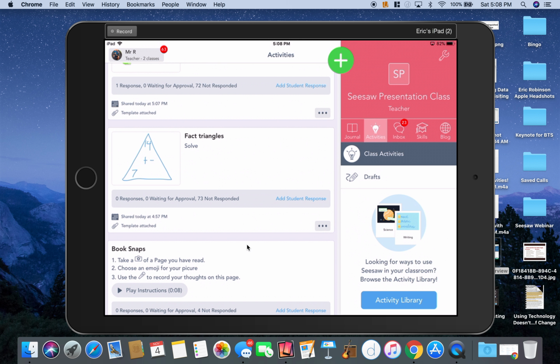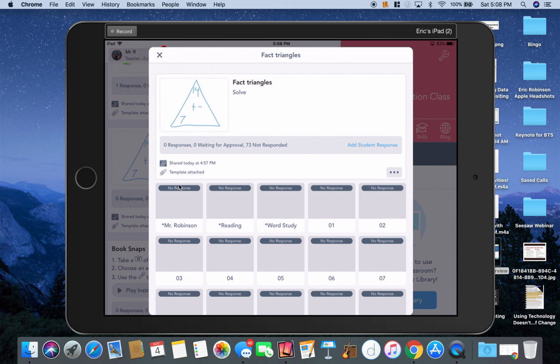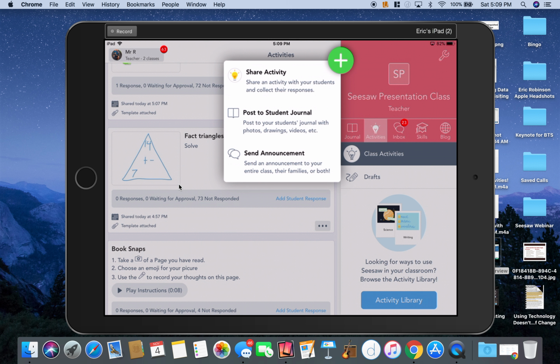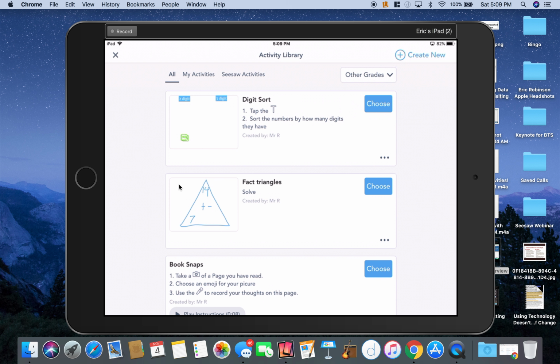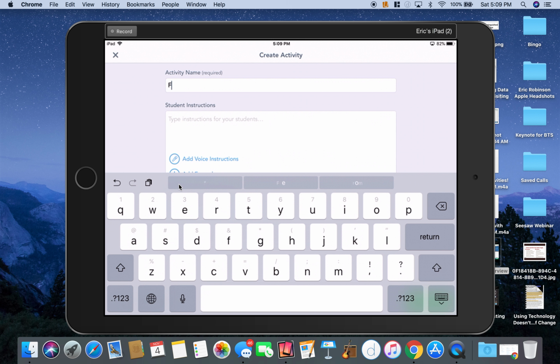This one right down here, this fact triangles. So this was a time I just wanted to collect a quick exit slip. Literally, as the kids were finishing up their work, I just quickly went in. I typed fact triangle. You could put exit slip on it or something like that if you really wanted to. I really didn't put any of the directions because I was giving them verbally.